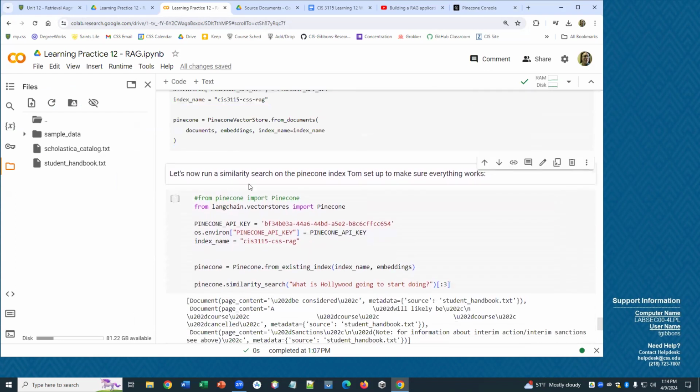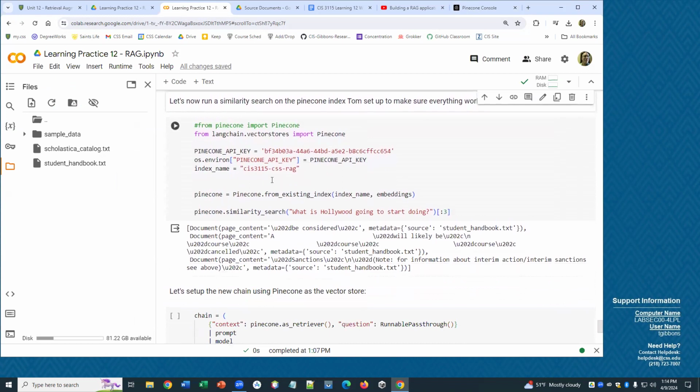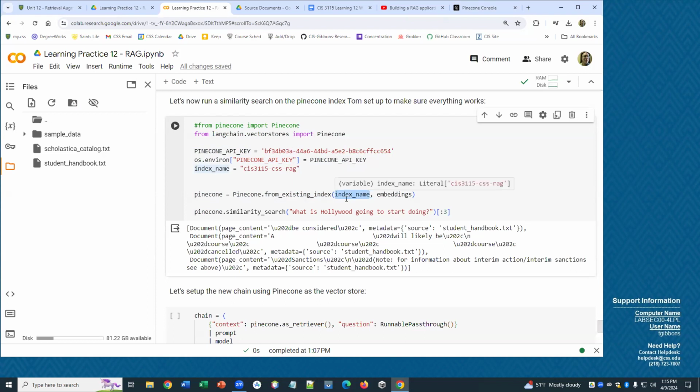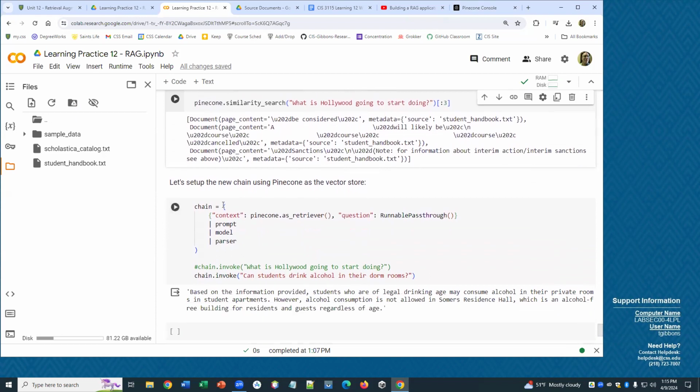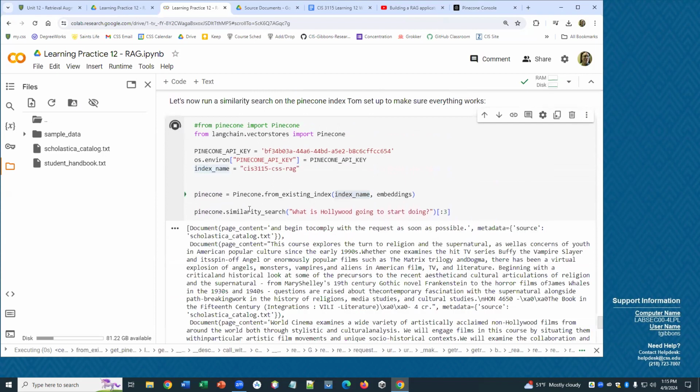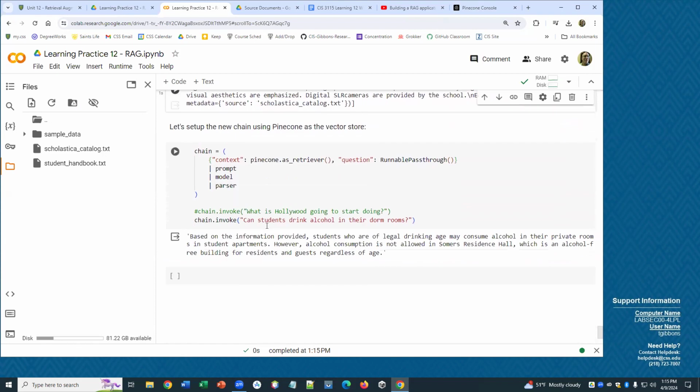So now how do we use it? Since that's already created, we just specify the index name and our key. We say, give me a Pinecone vector store from an existing index, and it goes out and gets that. Then I can ask it a question, so I'm going to run that. And then I can put this in my chain, so I can use my Pinecone retriever.